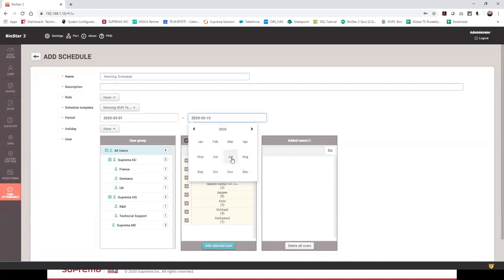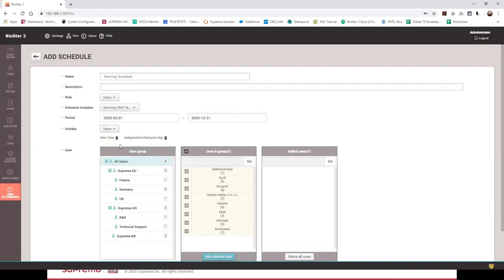2035. Long live for everyone. December 31st, year 2035. If you have set up any holidays, you can add them. I just added the New Year holiday and the Independence or National Day holiday.